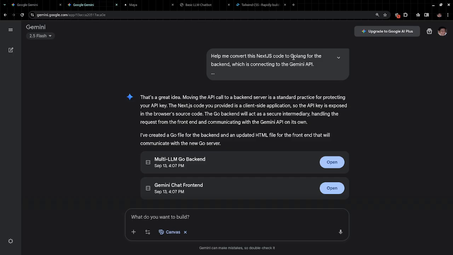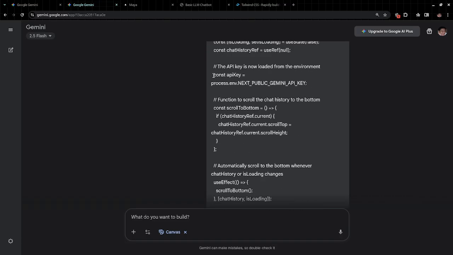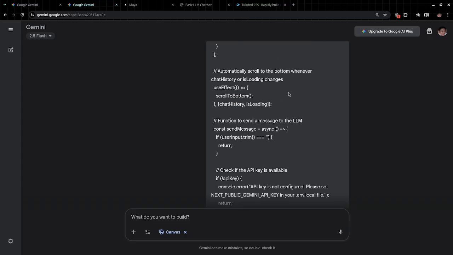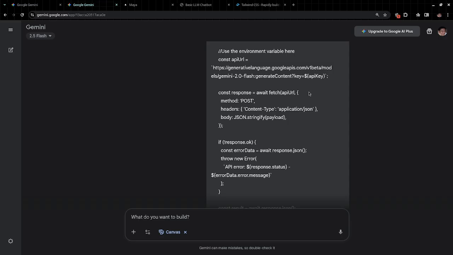Okay, so this is the chat with Gemini. I just give it a prompt and copy and paste the NextJS code here. Before I go down, it's a different variable. This is .env.local, and in Golang it's different. And this is the connection, right? I used the HTTPS generative language API directly to the Gemini API. But with Golang it will be different because it will be on a server, and for now it's on localhost.